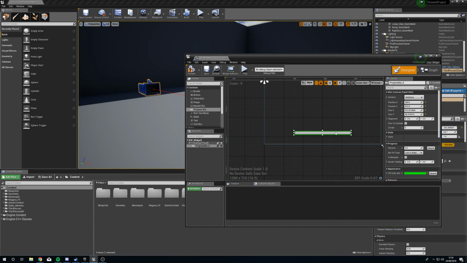Now, nothing's going to happen here. It's not going to fill because right now its percentage is set to 0.0. Now, percentage in a progress bar goes from 0 to 1. So if you imagine 0.01 is 1%, 0.02 is 2%, 0.1 is 10%, and so on.